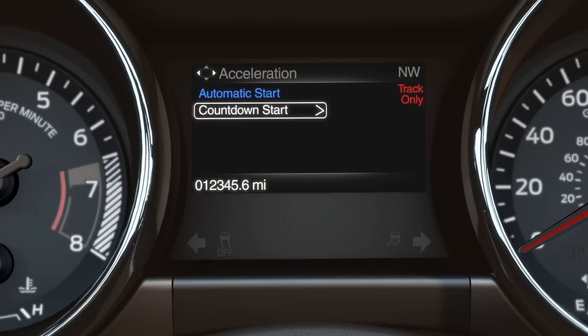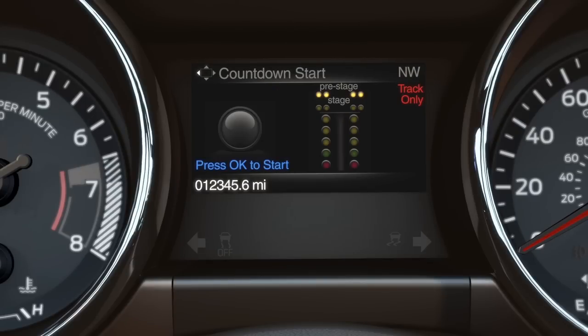Countdown provides a racing Christmas tree-style start timer. To use it, scroll to acceleration timer in the Track Apps menu and follow the prompts. Colors will flash in half-second intervals, yellow, green, red. If the driver accelerates early, the light will turn red, indicating a false start, and no data will be recorded.